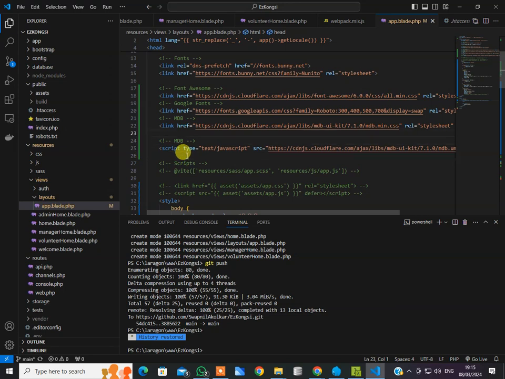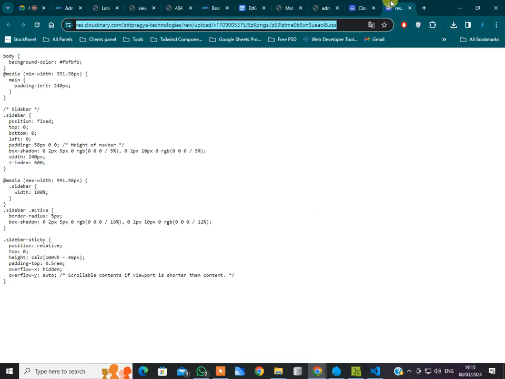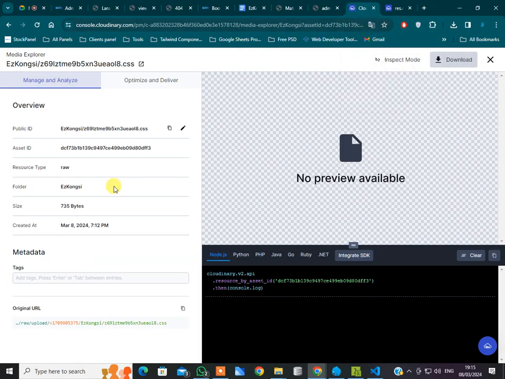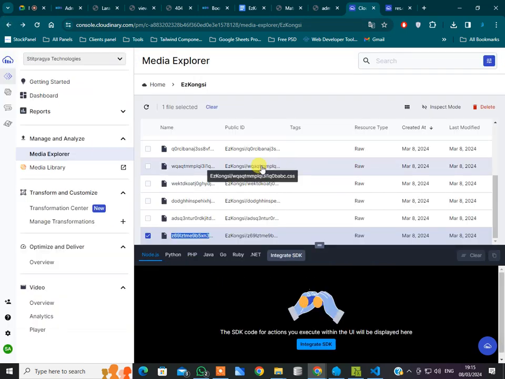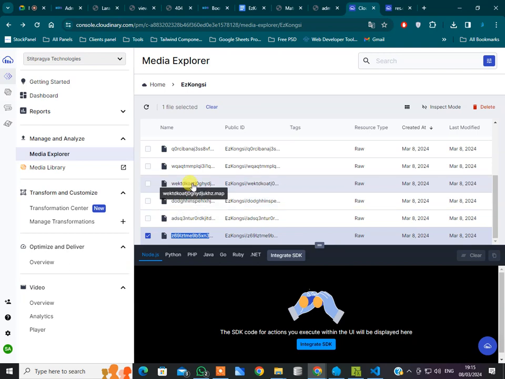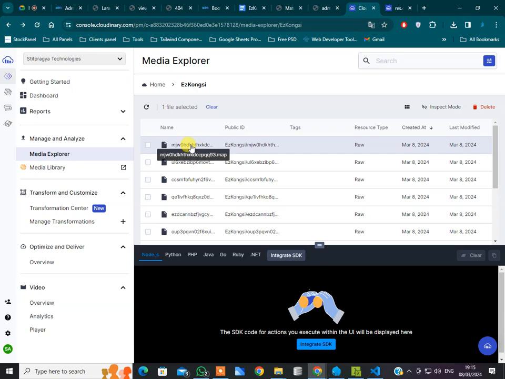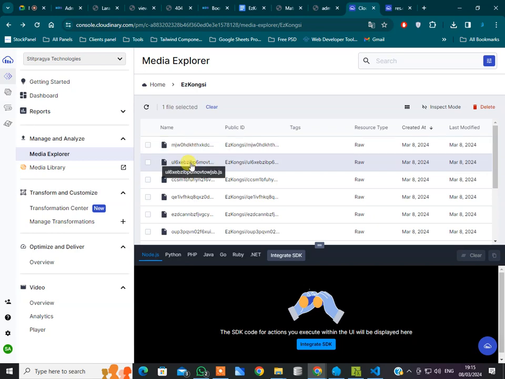Click this CSS tab. Link CSS. So this one is included. One is included. Then JS file is there. Map. This is CSS. This is map. This is CSS. This is also CSS. I think the latest file is JS. This one.